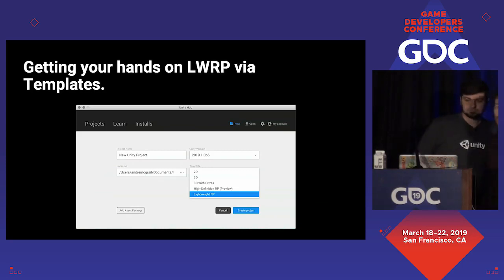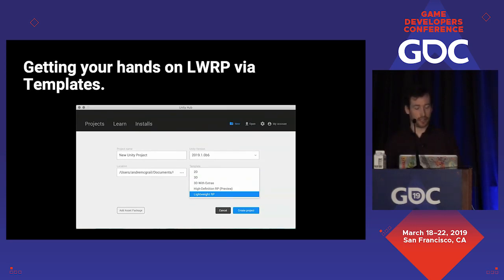There are multiple ways to get the lightweight render pipeline. One of them is through our new entry into Unity, the Unity Hub. This is essentially our front page now for dealing with anything Unity. When you start a new project, you'll obviously get the new project name, where you want to save it, and what Unity version you want to use. But there'll also be the templates drop down.